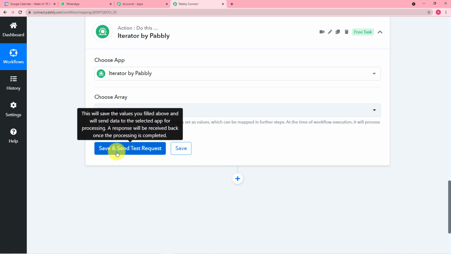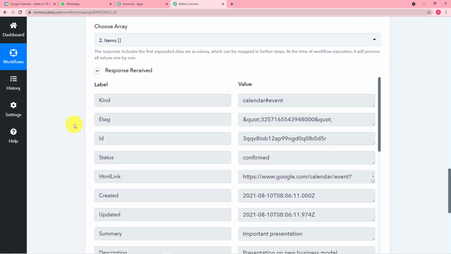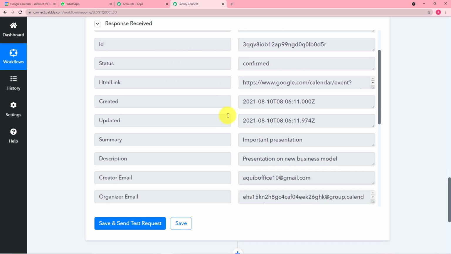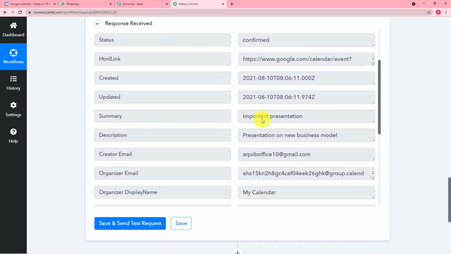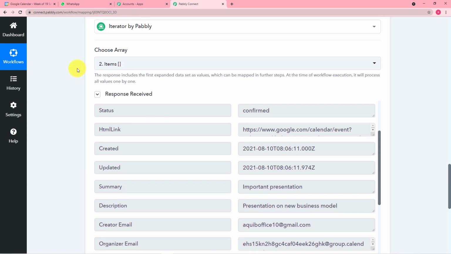All right, so when I click here on save and send test request, you will see that it segregated our data like this. So now it is showing the data like this, and it is showing in the summary the name of the event is important presentation. So what Pabbly will do, it will take the first event that you have created in your calendar.